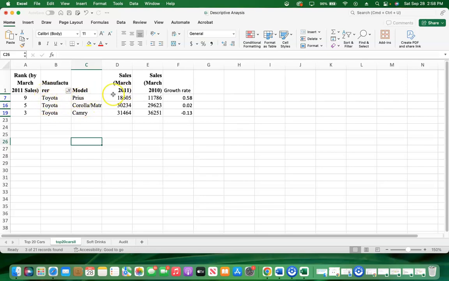Here we have this Prius where we have small sales in 2010 as compared to the other 2 products. And also they have significant growth of 0.58. And so we could ask what happened.